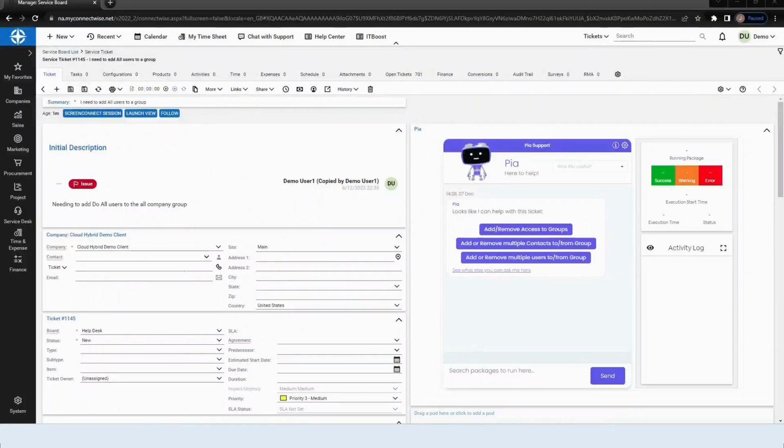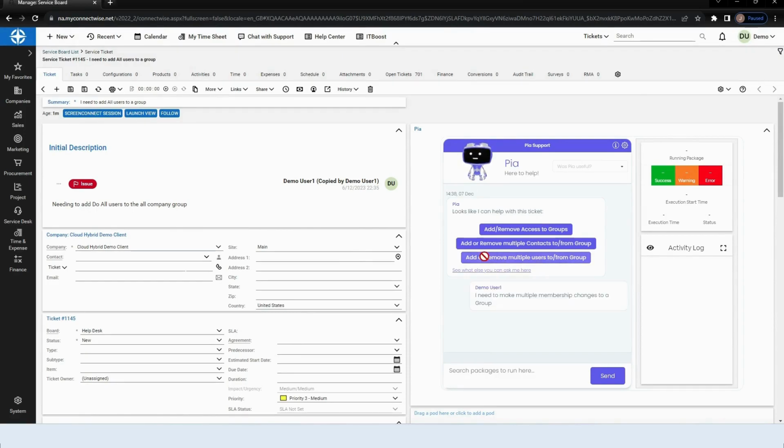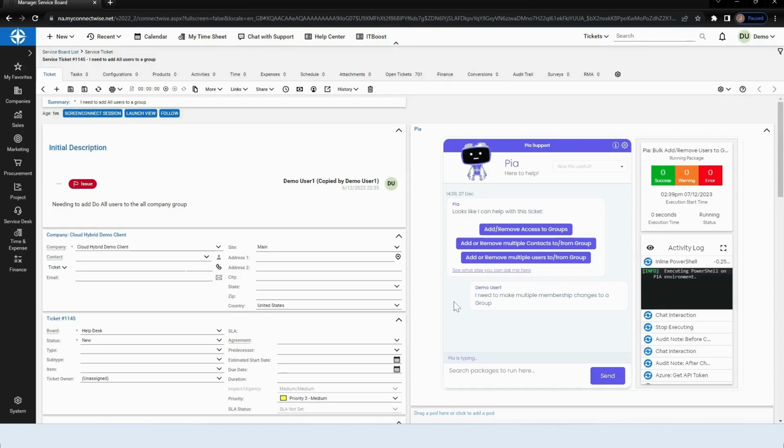In this video, I'm going to run through the bulk adding and removing memberships to groups package. So we can see this is in the ConnectWise environment and that this is for a cloud hybrid client. So PA is actually reading the ticket details and is suggesting three packages: a single add remove user to groups, multiple contacts to group, and multiple users.